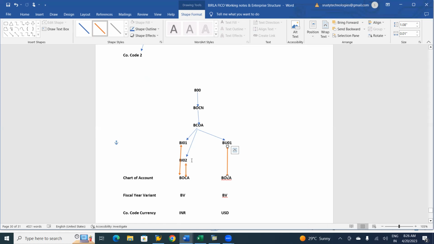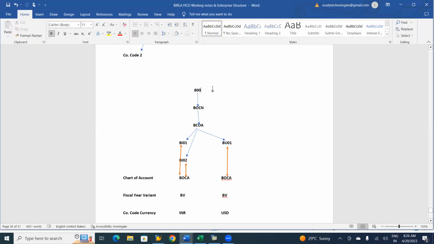So here I'll write client, if you want, for your clarity. This is my client 800. In real time, that could be different. Birla operating concern. Next one, Birla controlling area.